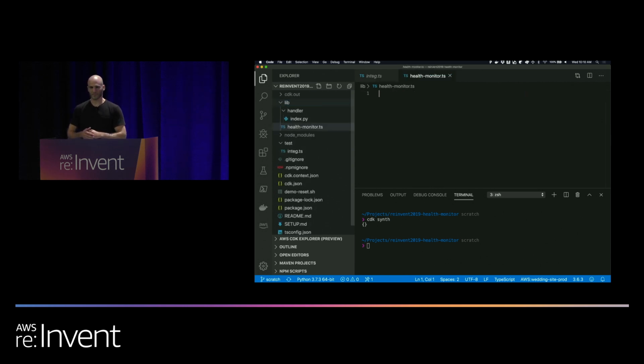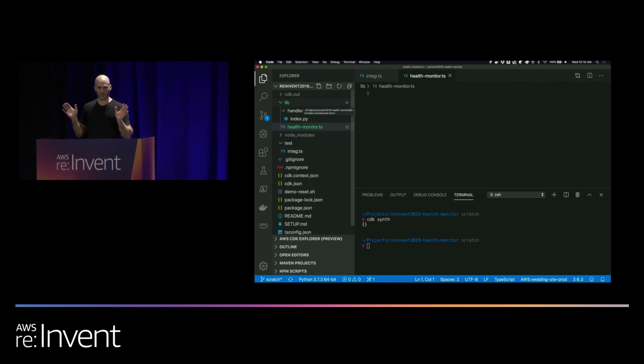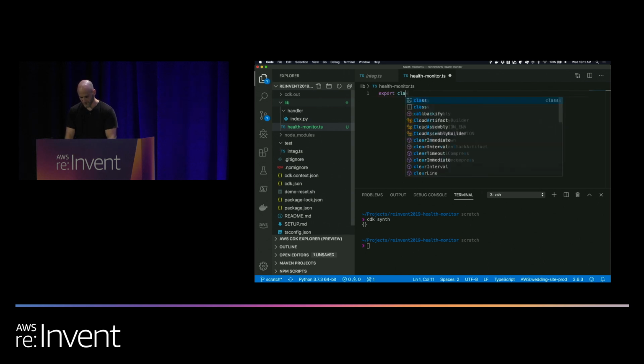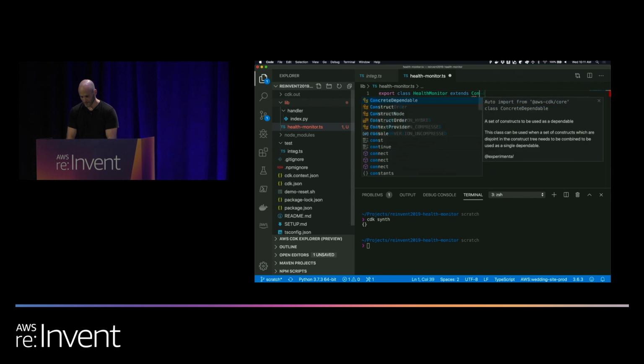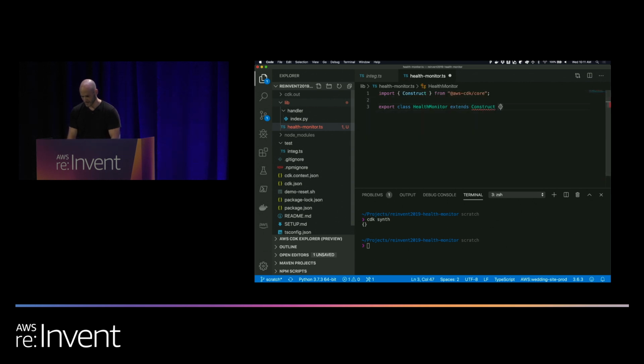healthmonitor.ts. And I hope most of you know that constructs in the CDK are basically classes that extend the construct base class. It's a very simple programming model. Intentionally, we wanted to make it really easy for anyone to create their own constructs, both for sharing and reuse, but also for just organizing your application into modules, into subsystems. And so constructs are kind of like classes, right? So let's define the health monitor construct and extend the construct base class.